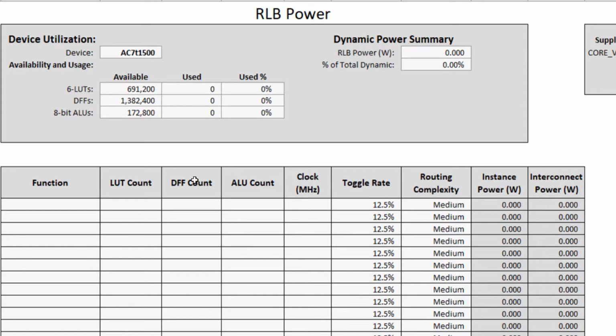The dynamic power is split into two components, namely the instance and interconnect power. The instance power corresponds to the total dynamic power consumed by the components, and the interconnect power corresponds to the power burned by the routing resources driven by them.